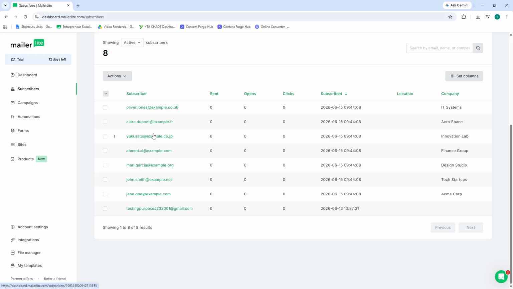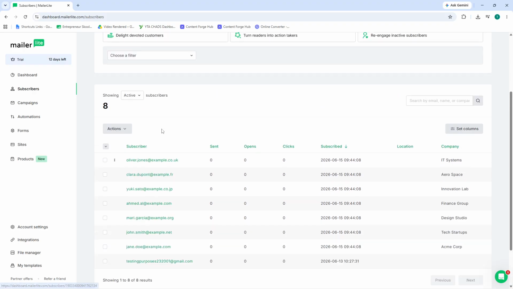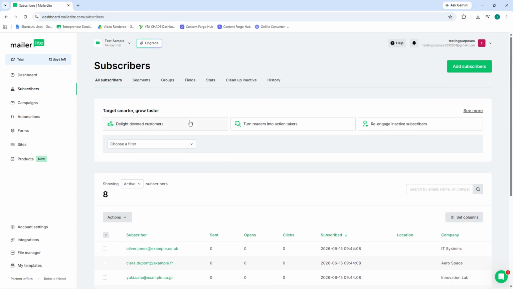Now, let's navigate to the subscribers section. On the left-hand side of your dashboard, you'll see a vertical navigation menu. Click on the subscribers link. This area contains every single contact you have in your account, along with all the tools you need to manage them. Think of this as your master directory.